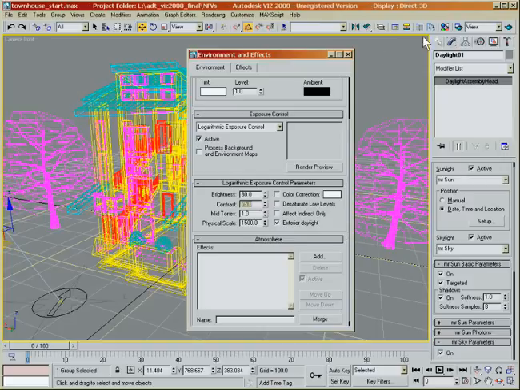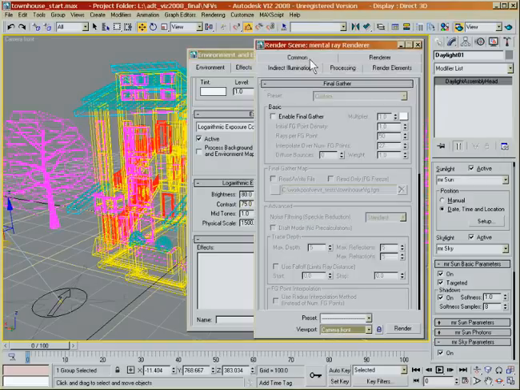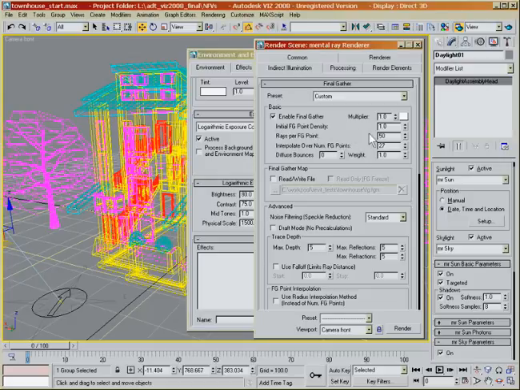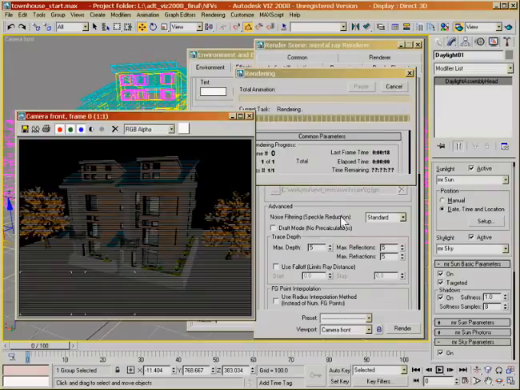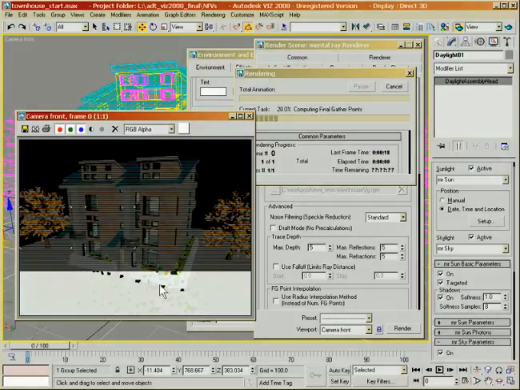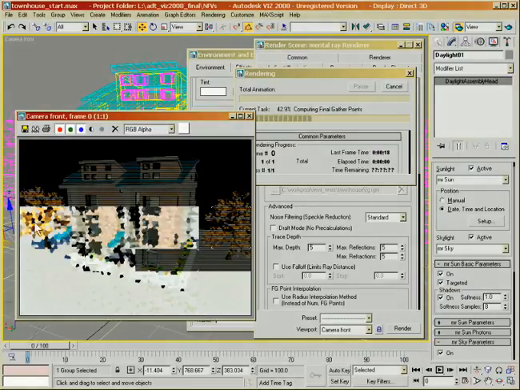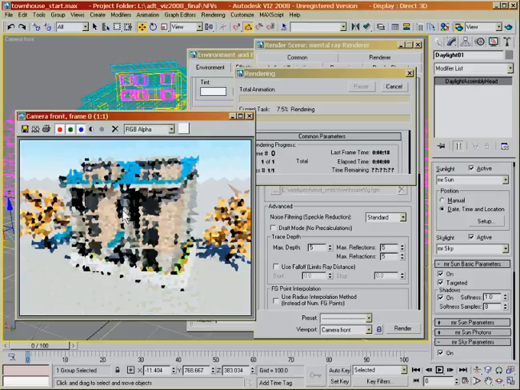Final step, in the render dialog, in the direct illumination tab, let's enable final gather and use the draft preset. It will be more than enough. And we're ready for the first rendering. This low quality rendering you see is the final gather process. It gives you a preview of what the rendering will look like, so you have a chance to stop it very early if something is wrong, saving quite some time.